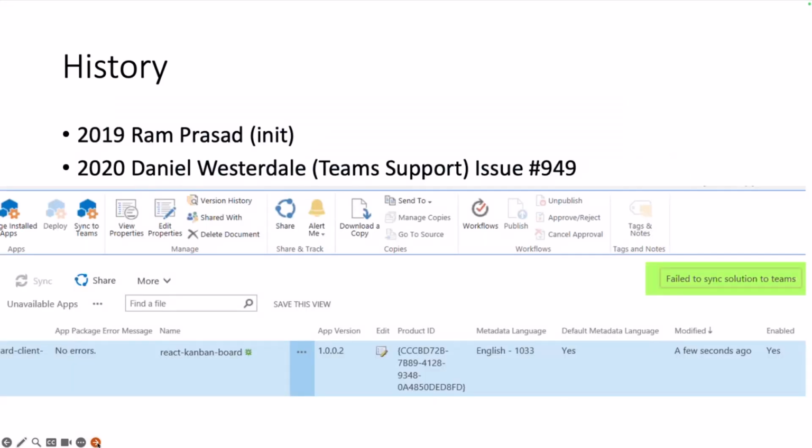Then there was an issue in 2020 and Daniel took a look at the issue and fixed it. Yes, this is the old UX from Microsoft, how you can say, sync to Teams. You see it here on the side.